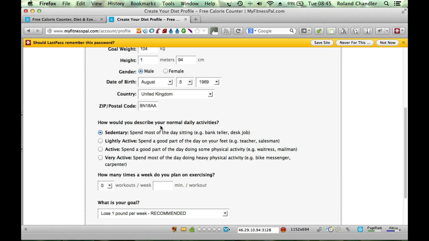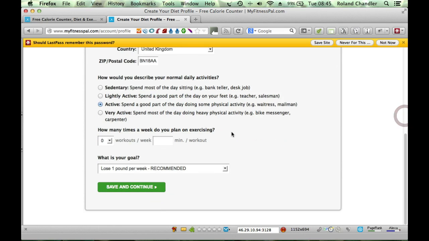Okay, now you need to choose what your normal daily activity looks like. You can see there's some descriptions here on the right, so that gives you an idea more or less. Okay, I'm going to go for active. I'm active but not very active. And then you need to also decide on how many workouts you're going to do.